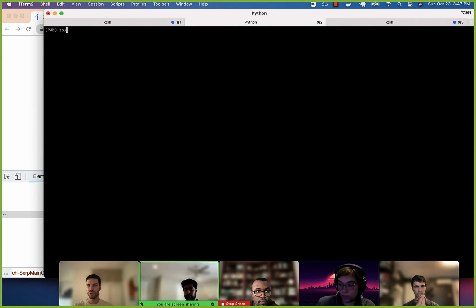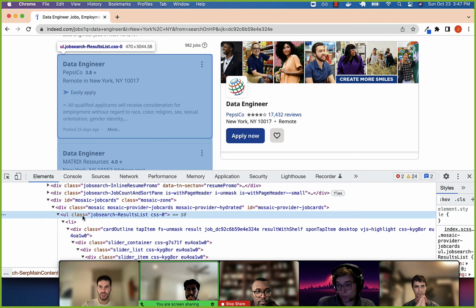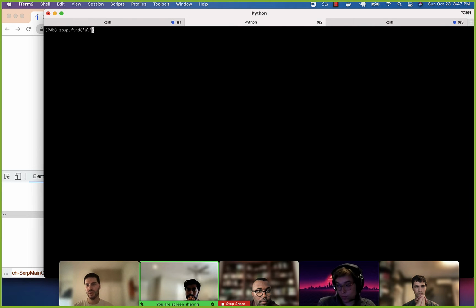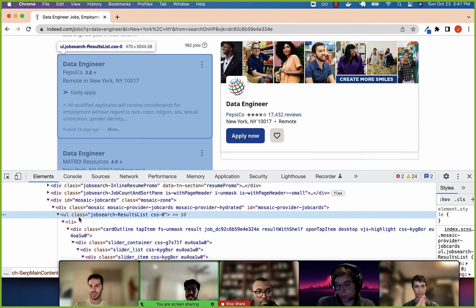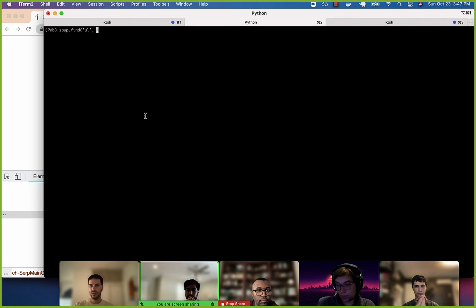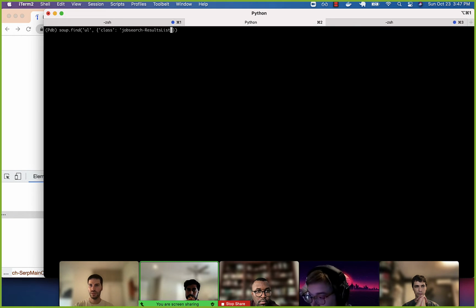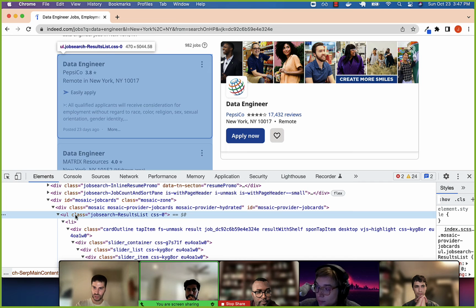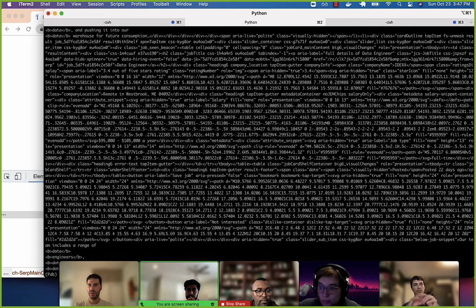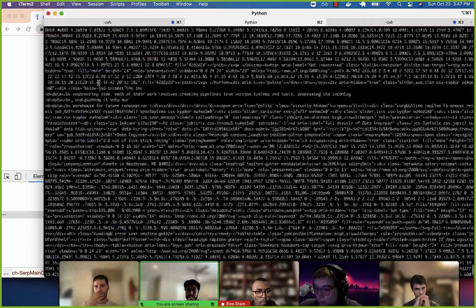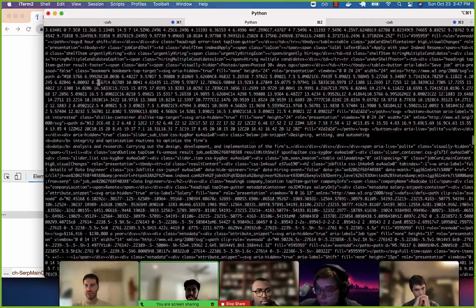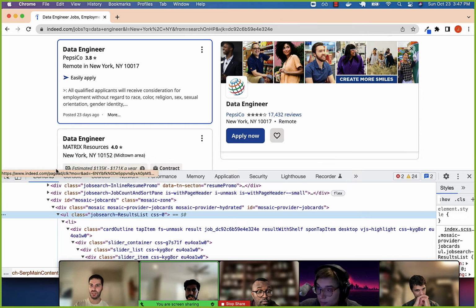So here's soup, and I'll do soup.find, because I just want to get this parent container first. So find the UL, and then that has a class of job search results list. And now what should this return? This should return my UL, because it's one large list. And from here, what I want to do is break this thing down into each one of these cards.